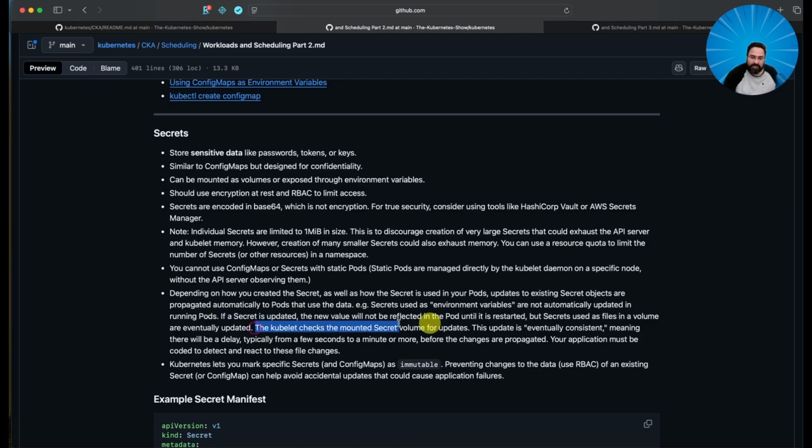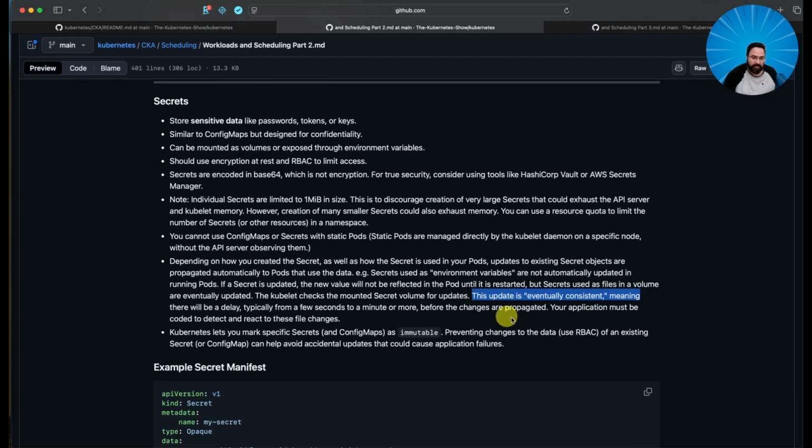The other way was using secrets as volumes, right? The kubelet checks for mounted secret volume updates, and it is eventually consistent. But that also means that if you have mounted a secret as a volume, it can be changed on the fly. You don't need to stop your pod and start it again. But if it is an environment variable, it requires a restart of your pod, right?